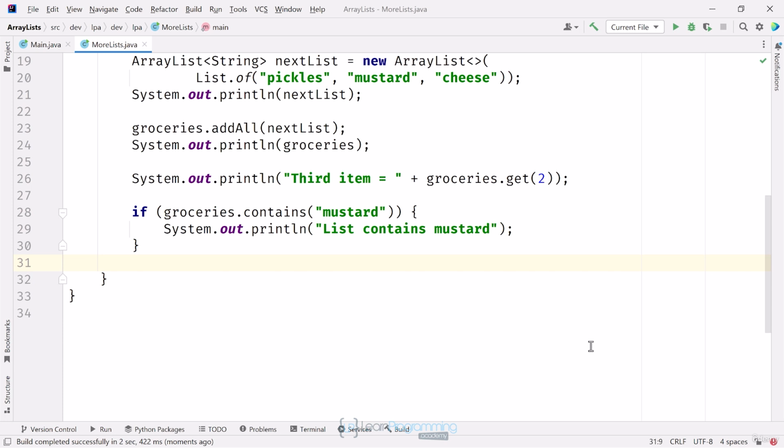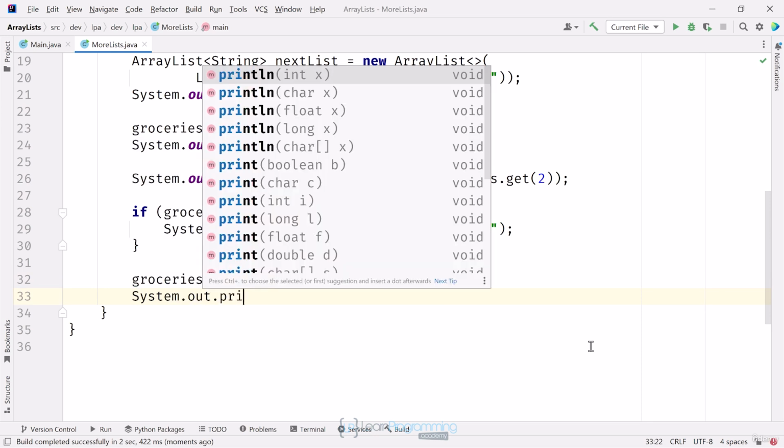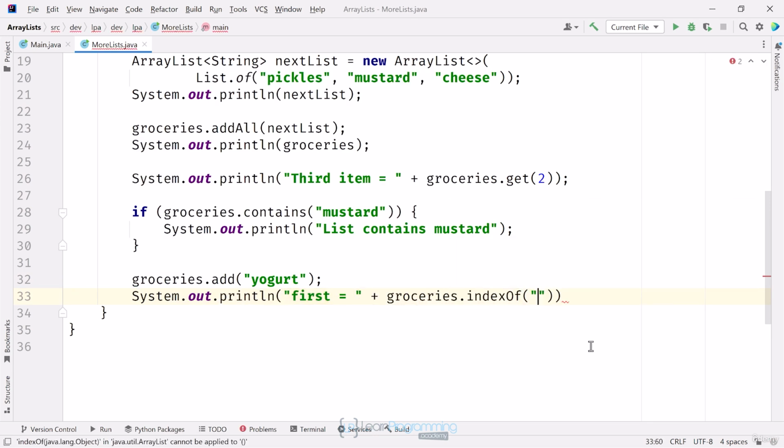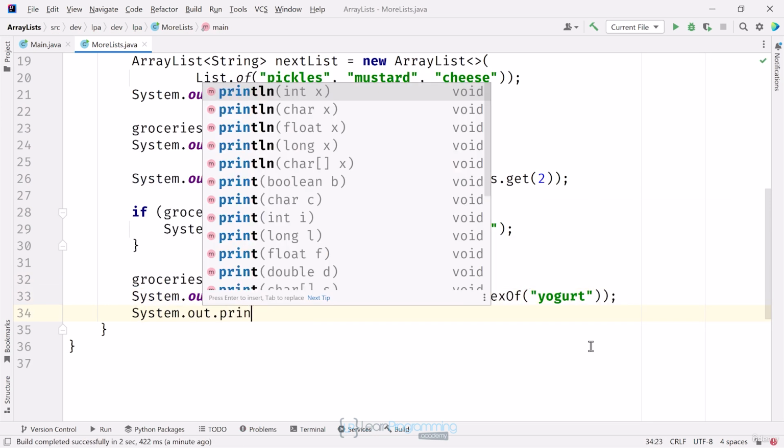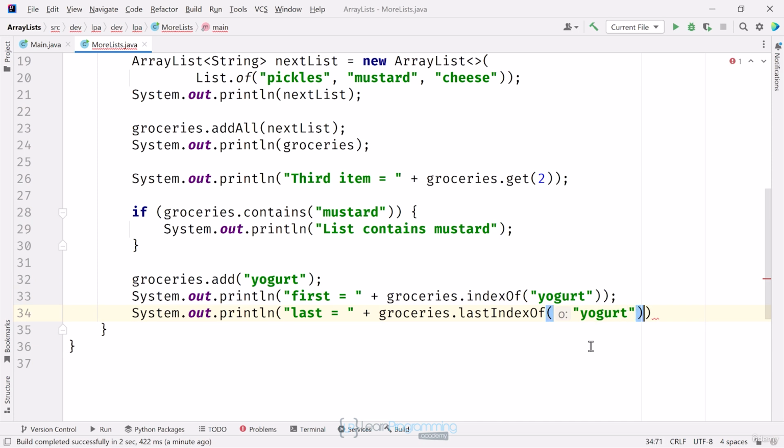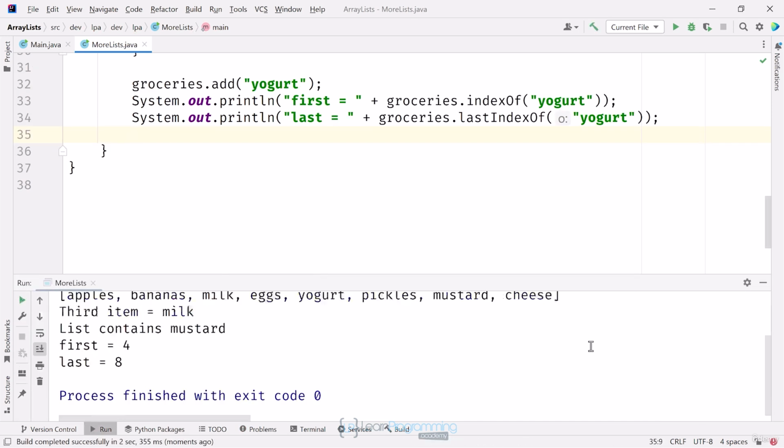Array lists can have duplicate elements. Let's see how that works. I'll add yogurt using groceries.add. Print the value returned from groceries.indexOf for yogurt. And the same for groceries.lastIndexOf. And running this code, you can see that the indexOf method found the first instance of yogurt at index 4, and the lastIndexOf method found the other yogurt element, the one we just added, at index 8.